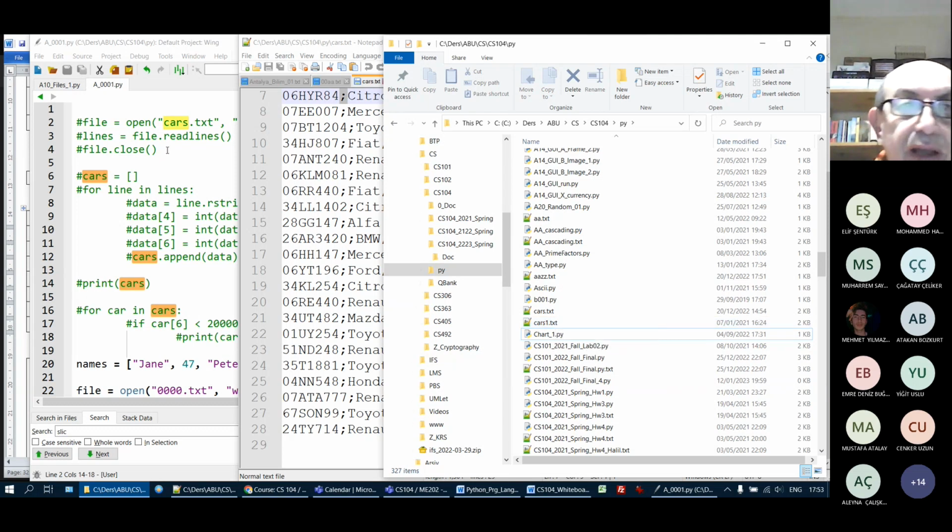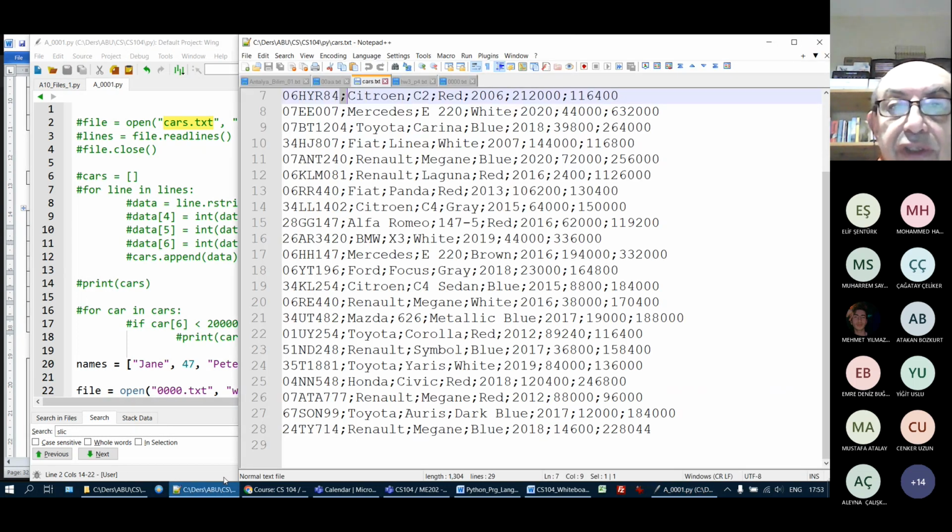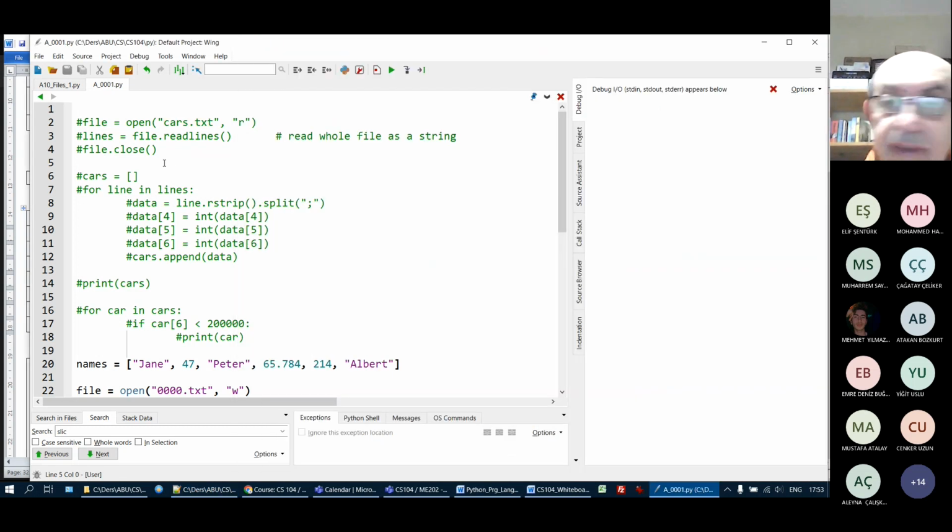What I'll be doing, I'll be reading from this cars.txt all the information. I have semicolons between every data item. I will create a new file which will only contain, for example, the runner cars, but instead of semicolon, I will be having a tab character. How can I do that? Now let's do this. So let's comment this part out.